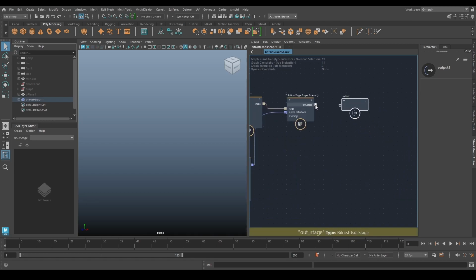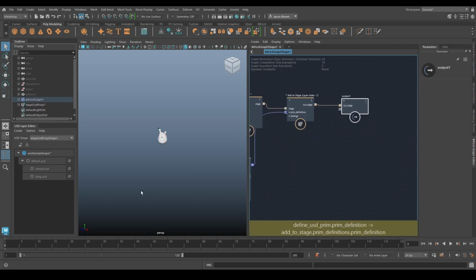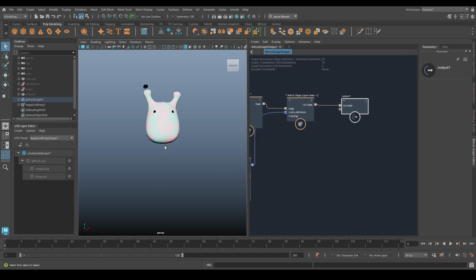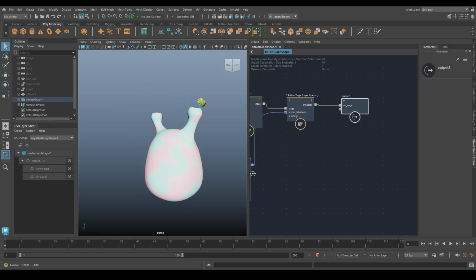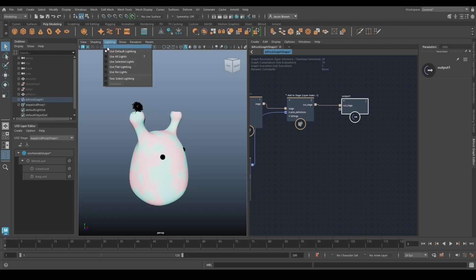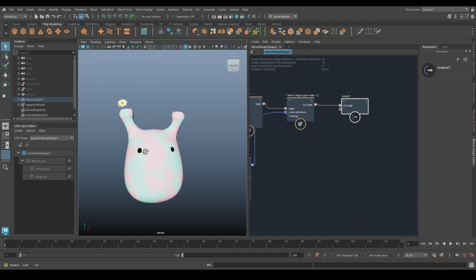So let's just output the stage. And you can see we've got our friend here. Better make lighting 2-sided so everything looks right. We've got our friend that we built before. Now we can take a look. Let's just hide the Bifrost graph for a second because we're back in USD proxy land.